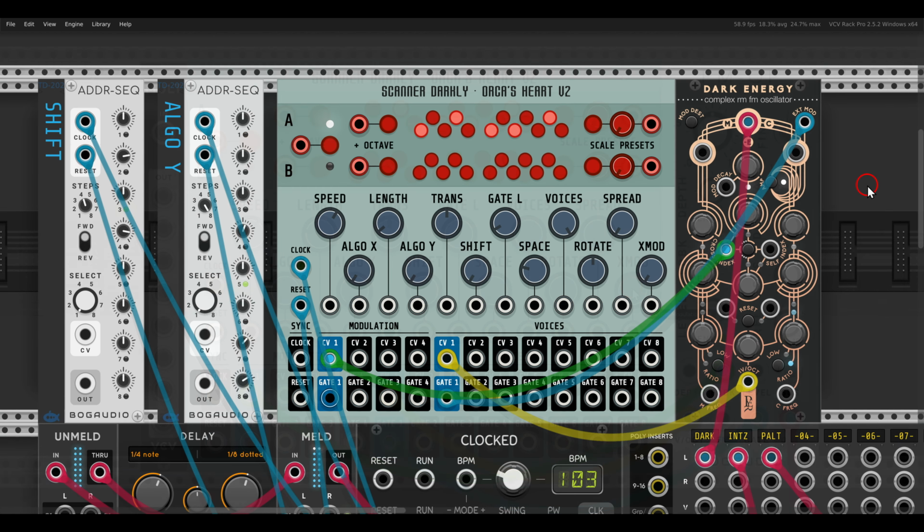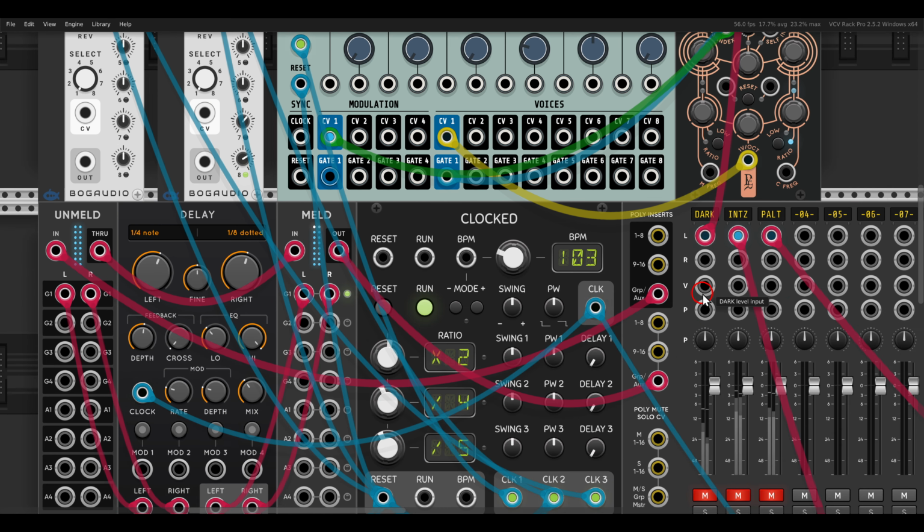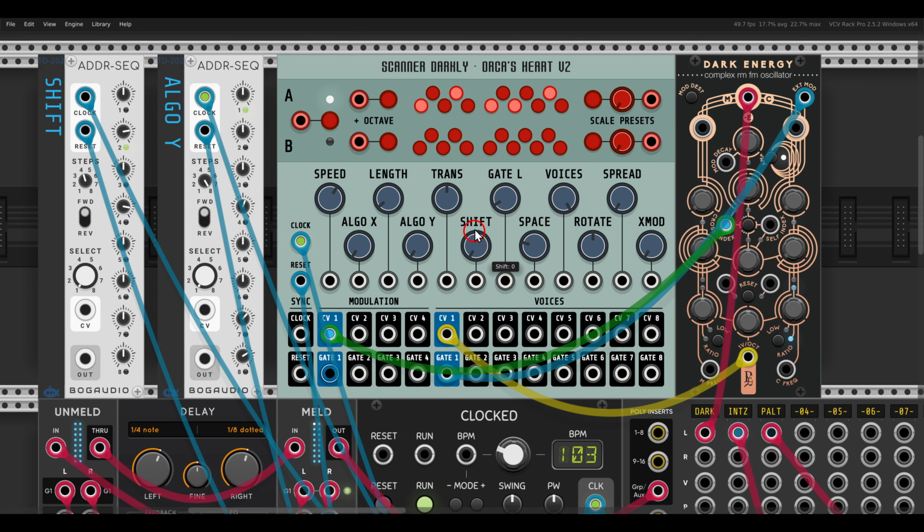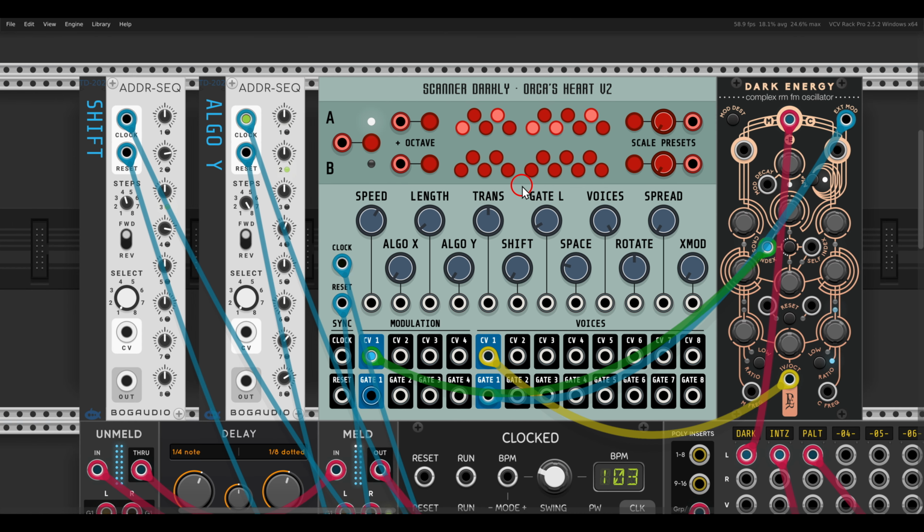Now, of course, all of these controls have also CV inputs. So here I have a 5-step sequence with dark energy. It will sound like this. I have here an ADDR sequencer that's running with the clock division. So I can use it, for example, to sequence the Y algorithm and get a bit more variation here.